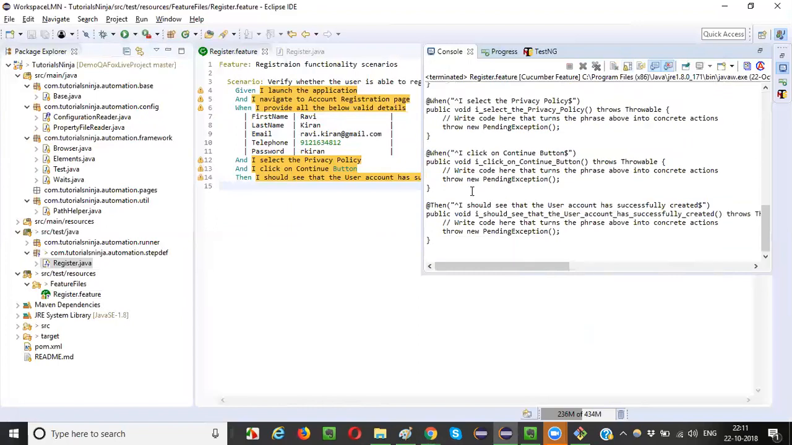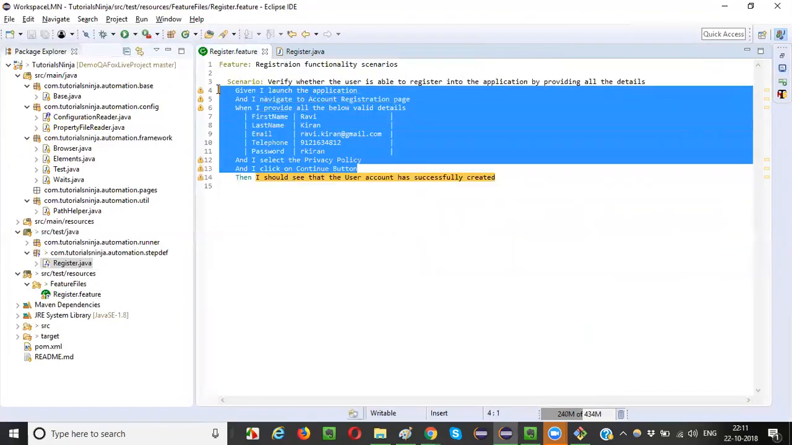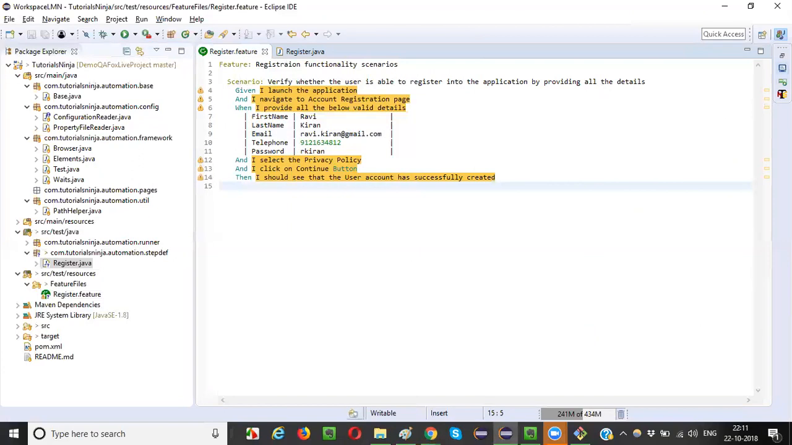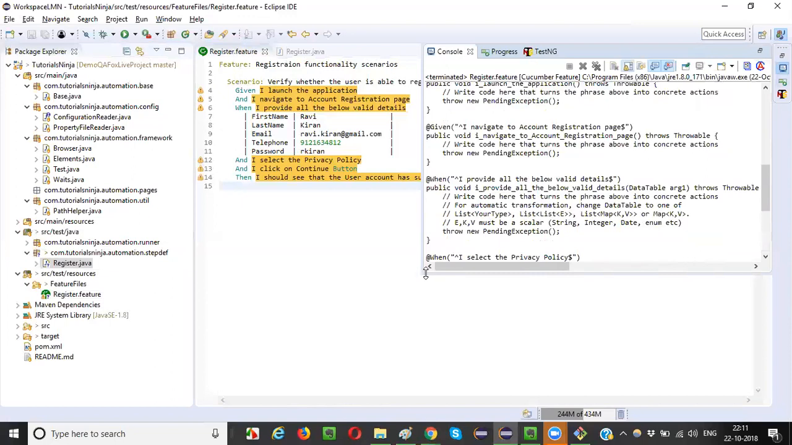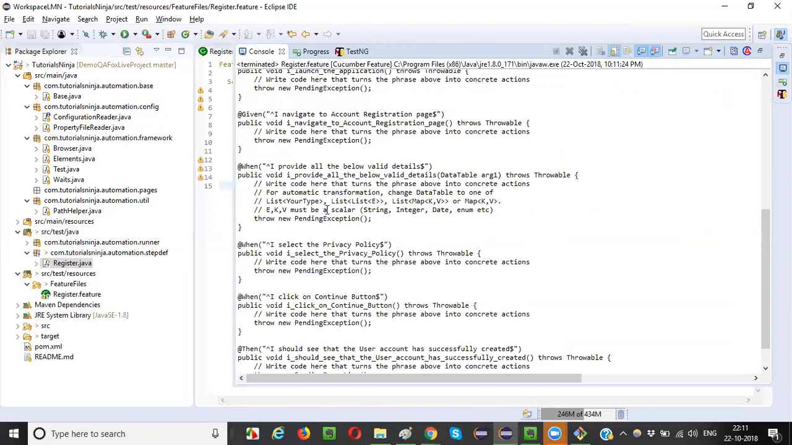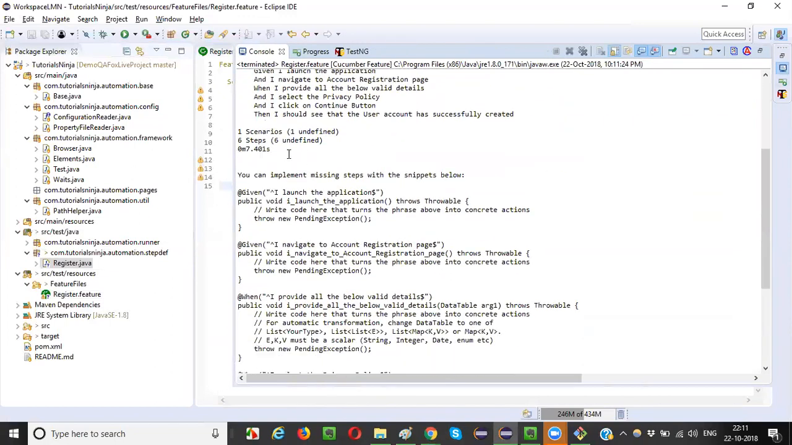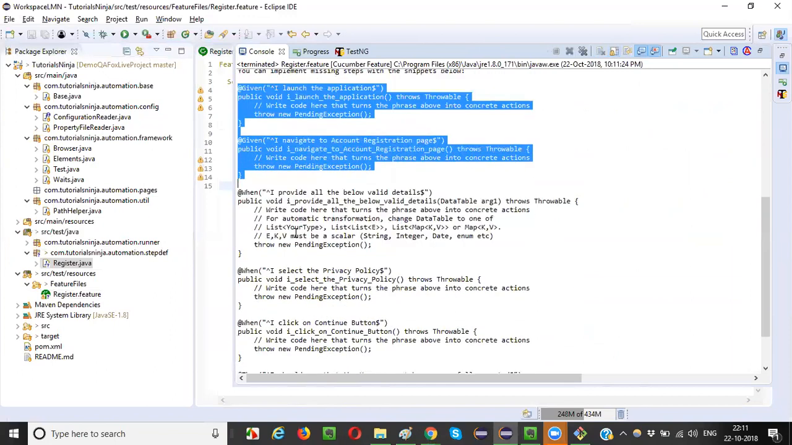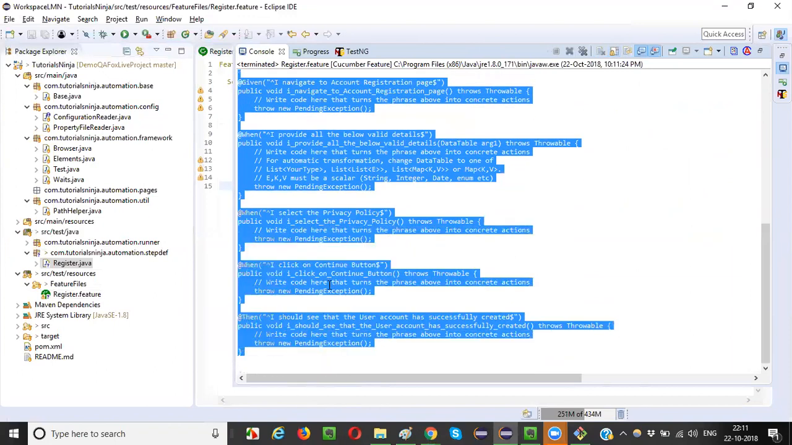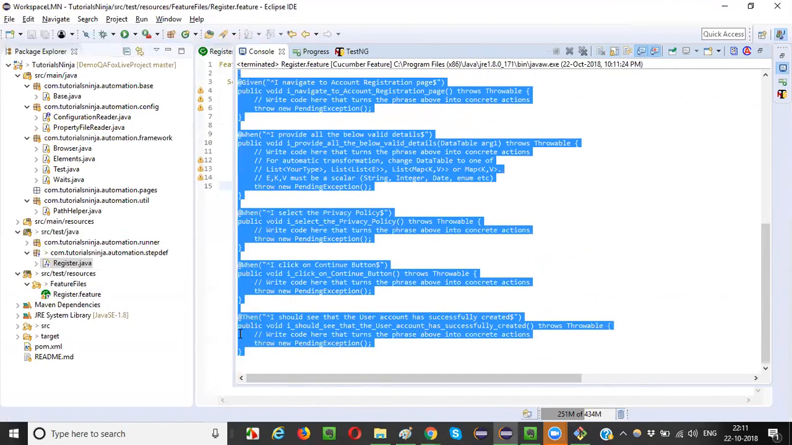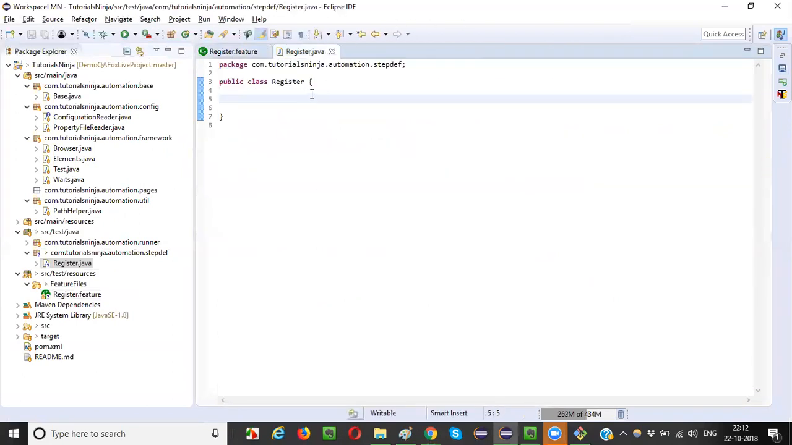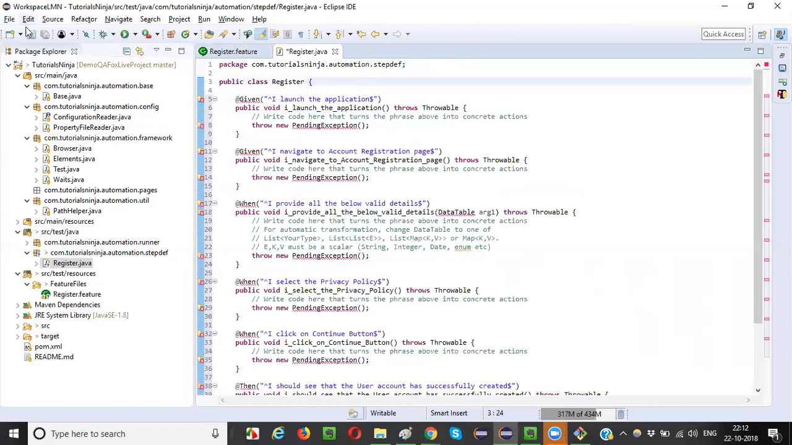You see, since all the steps in this particular feature file are not implemented and I have forcibly run it, I got some recommendations in the output itself. Because these steps are not implemented, it's asking you to implement them by mentioning these things in the output, guys. Copy all this recommended code from @Given to Then. Go to register.java and inside this class paste all this suggested code.